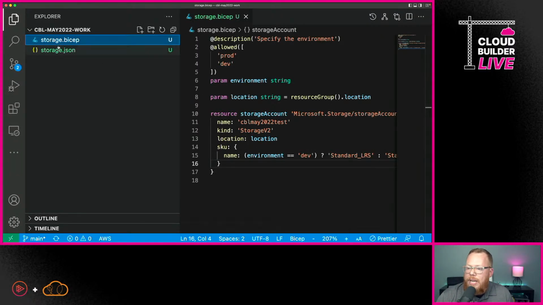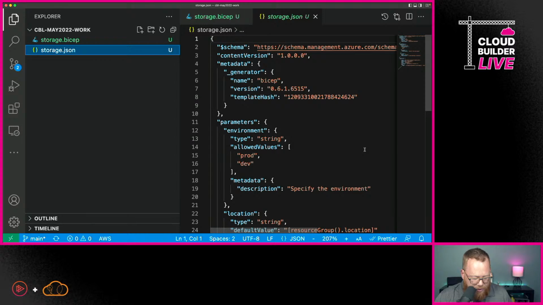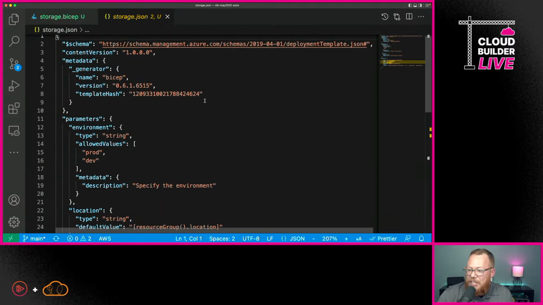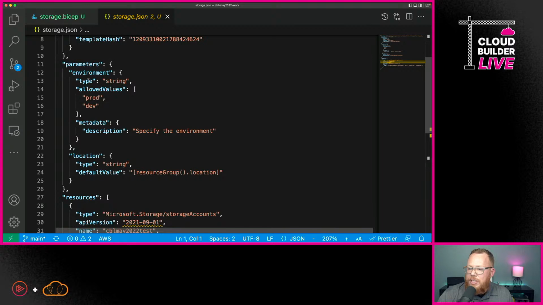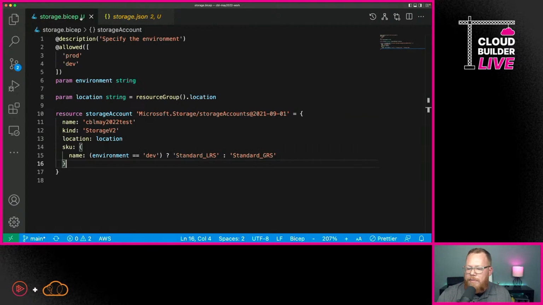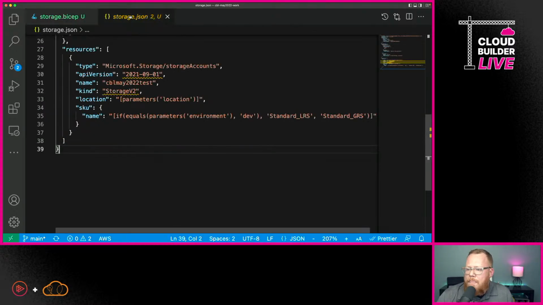So if I go here, I can now grab this JSON file, and you can start to see what an ARM template would actually look like. So here we've got our schema defined. You can see that here's the parameters that we have defined, and here's the resources that we have defined. And this one here ends up being 39 lines of code versus about 17. You're not going to notice a huge difference here, but when we get to larger templates, that's when you're really going to see a big difference.